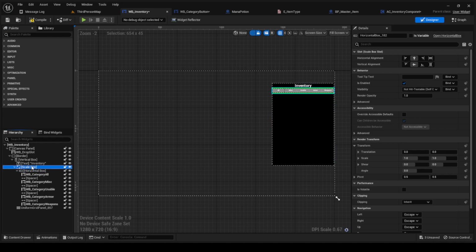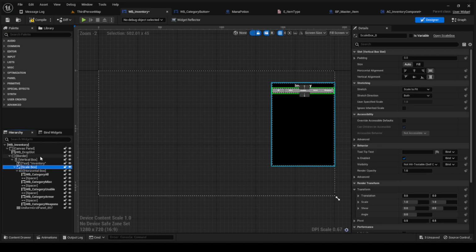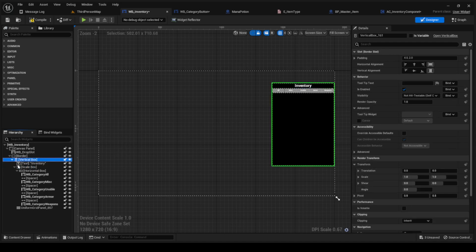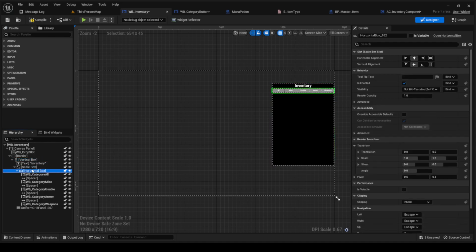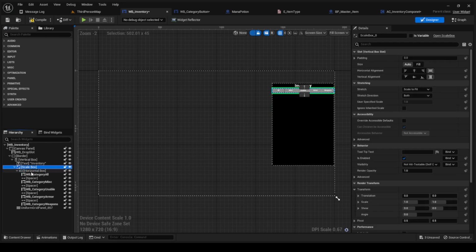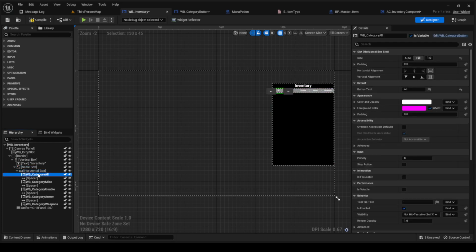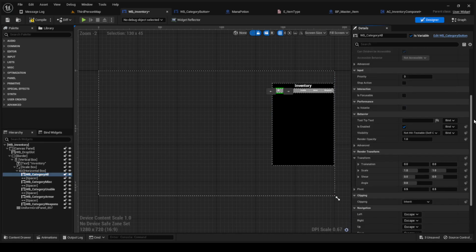So in the WB inventory, going back, this is where we're going to add our category buttons in. Inside of the vertical box, we're going to need a horizontal box, and then you're going to put that inside of a scale box to make it look nice and pretty. Then we're going to add in those WB category buttons, name them what you like. I had them category misc, category all, usable, armor, weapons. I put a spacer in between them just to make them look a little bit nicer.